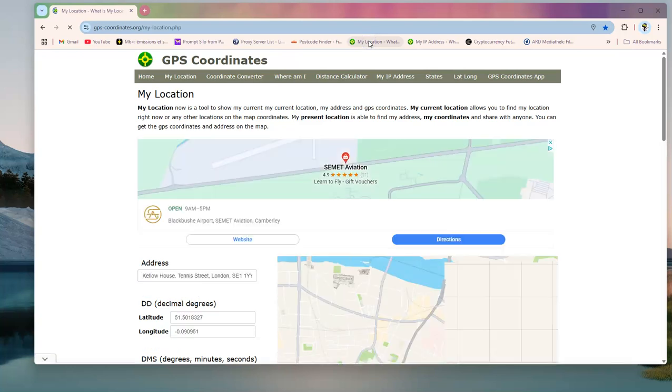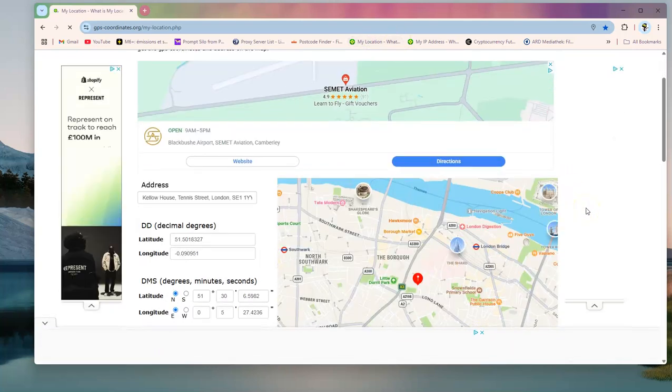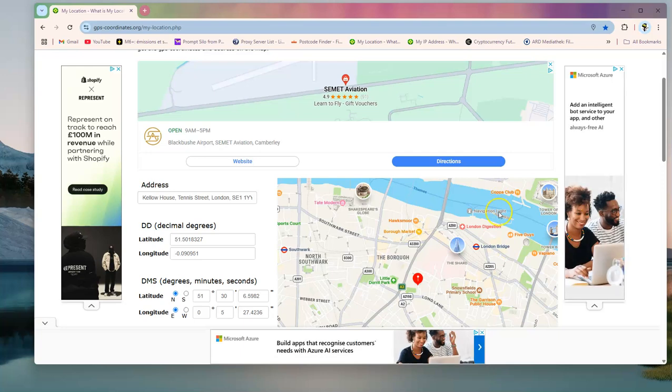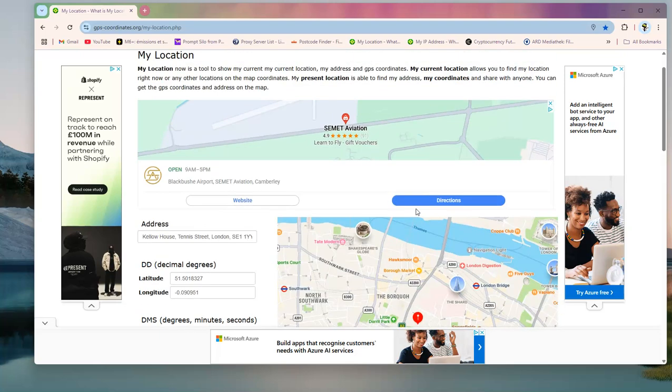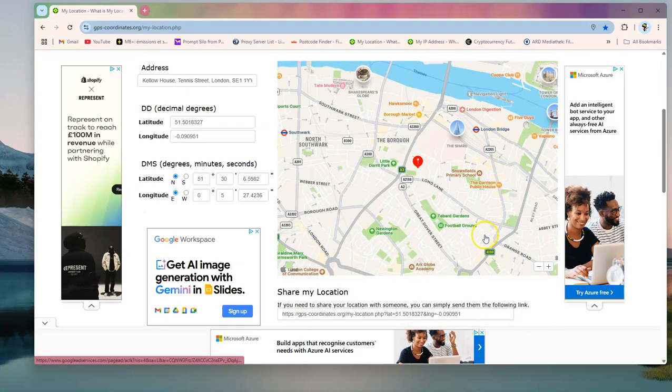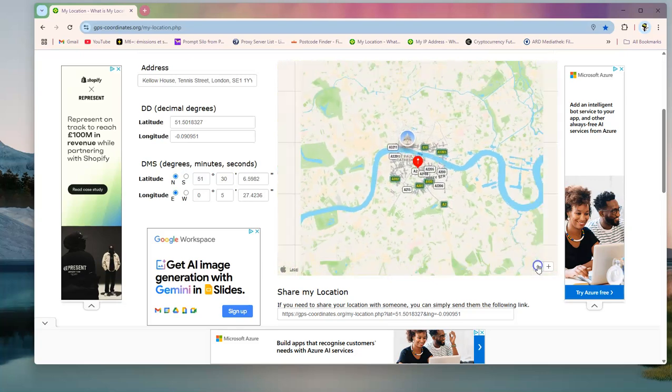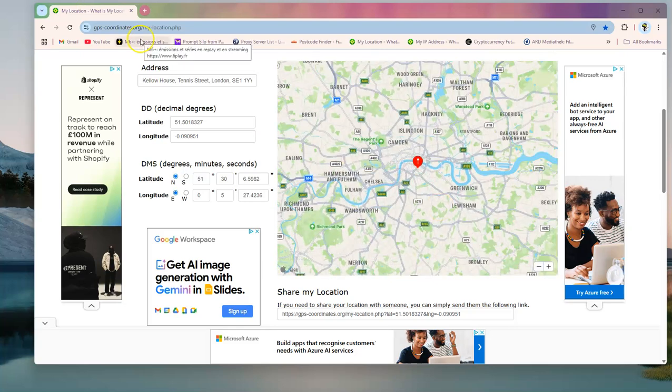When you connect to most websites, they tend to look at where you're located. They do something called geolocation, so they look up the location of your IP address. You can see mine here when I go onto this website. It's called gpscoordinates.org. It shows that my IP address is in London.